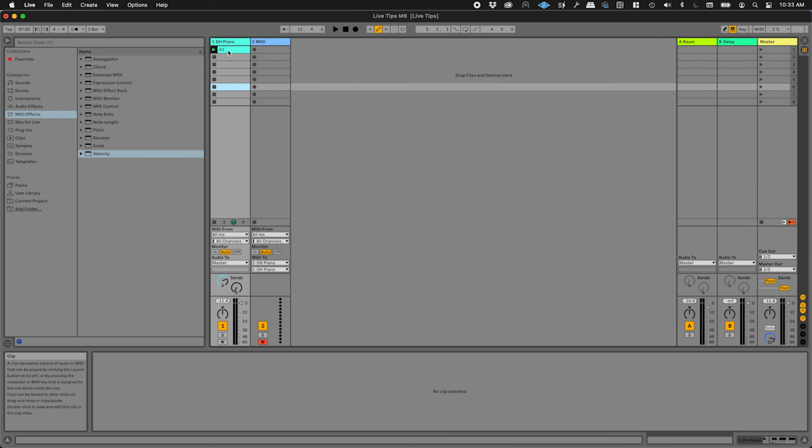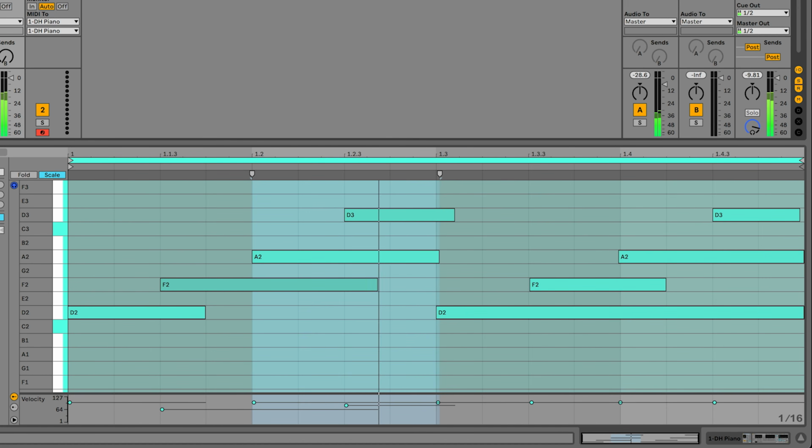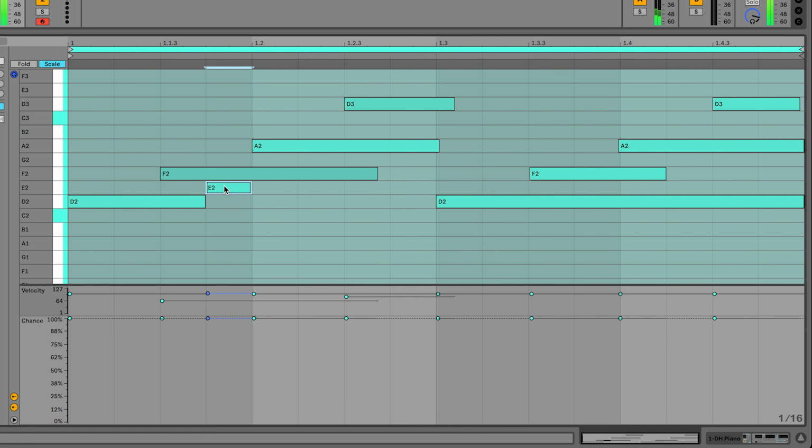So to turn this on, all you have to do is get your clip up, go down to the bottom, and at the bottom you've got this lane that shows all of the velocities, but you can click this little button and that opens up the chance editor. For every note, there's a little bar that controls the probability, the likelihood that that note will actually play.